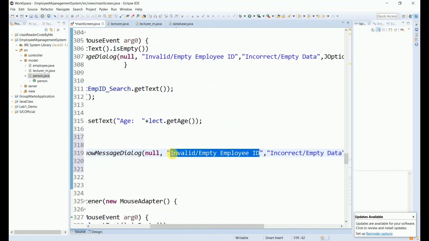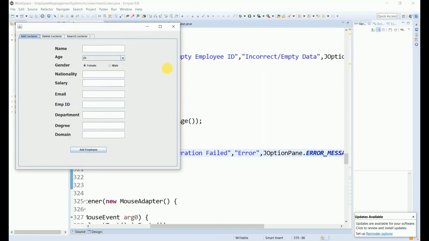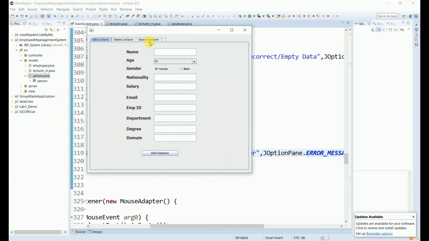So before clicking search, we need to actually add some employee. So right here, 6532 is the employee ID. So I'm saying search 6532, search employee, and age is 25. Right, I am getting the age. So let's set all the others as well.